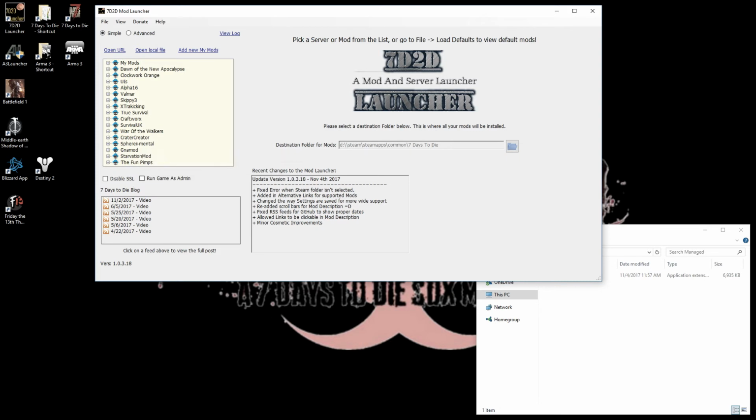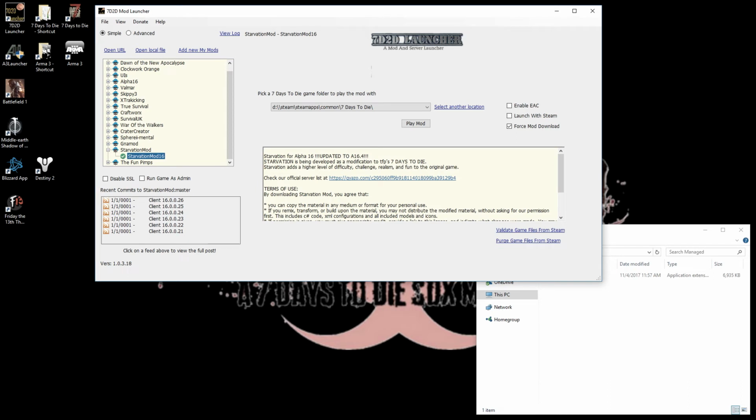You're going to want to go down to the Starvation mod, expand that. This won't be checked yet. It'll probably have a red X next to it. And then you want to make sure that this folder is the same folder that you just updated. So the Steam Apps Common 7 Days to Die, it's the same one that I just updated. So what we're going to do is if enable EAC is checked, uncheck it, and you can do the force mod download, and pretty much just keep it this way, and then click the play mod.